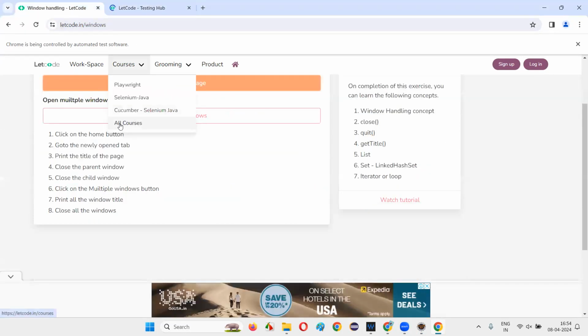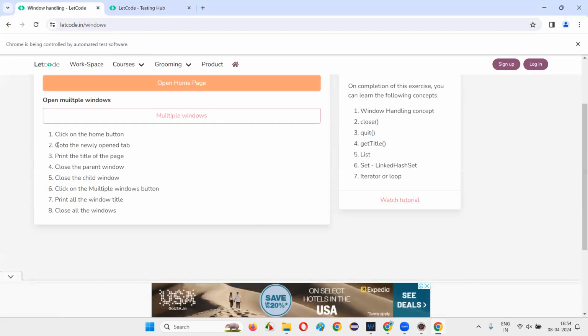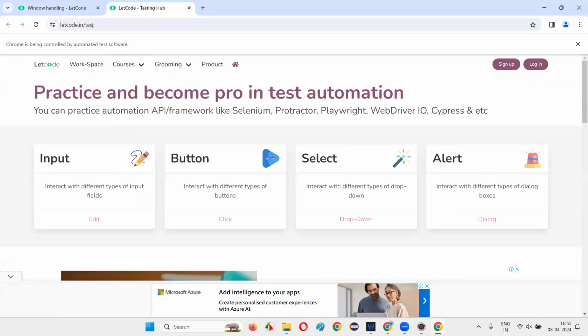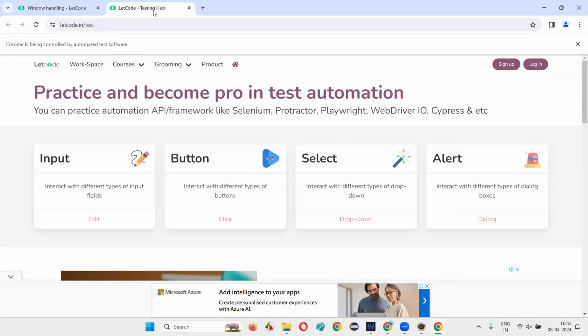Now, what are the next instructions we have here? After you click on the home page button in the script, the next activity as per the instructions is to go to the newly opened tab. You see, the Selenium focus, no matter how many new windows you open, will be there on this parent window only. This is a child window that is coming out. When I click on this button, I got a new child window opened in a new tab.